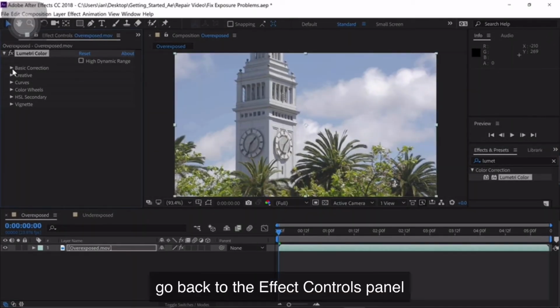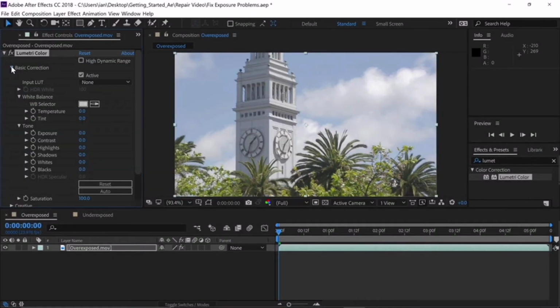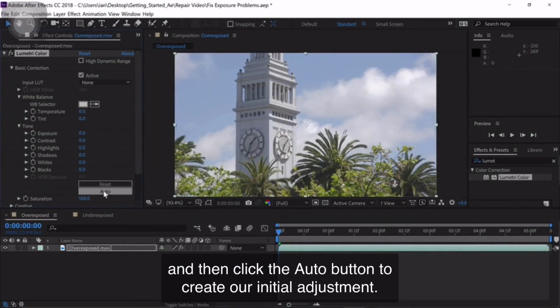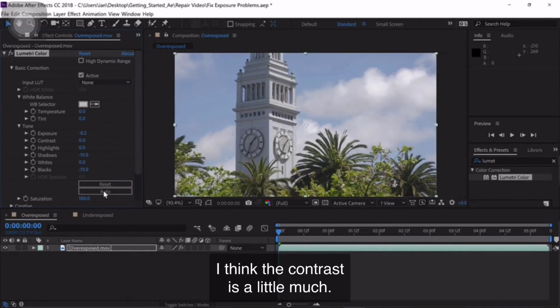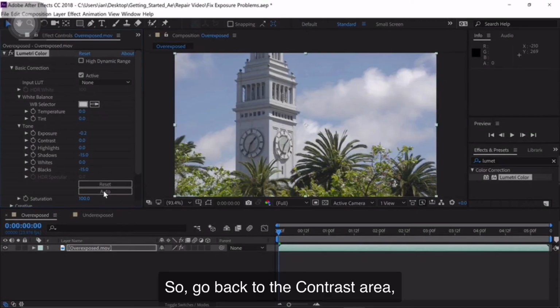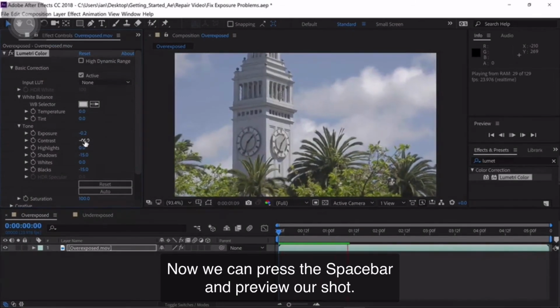With the effect applied, go back to the Effect Controls panel and open up your basic corrections. Make sure the tone area is open, and then click the Auto button to create our initial adjustment. While this made a pretty good adjustment, I think the contrast is a little much, so go back up to the contrast area, click and scrub to the left to soften that up a little bit.